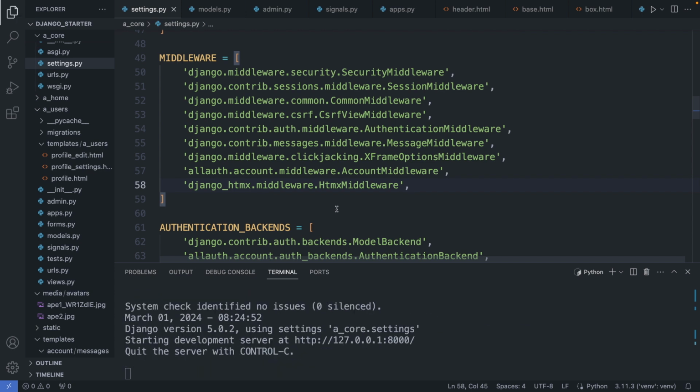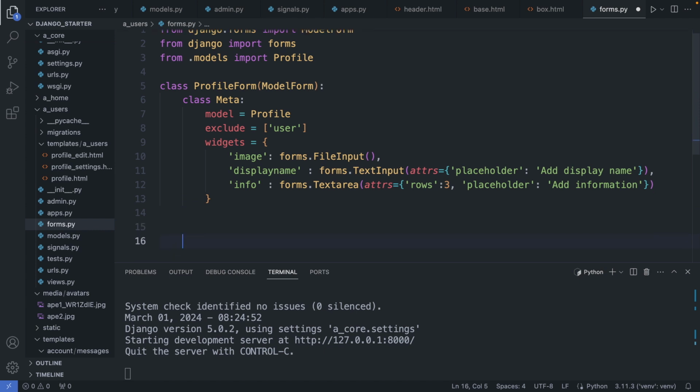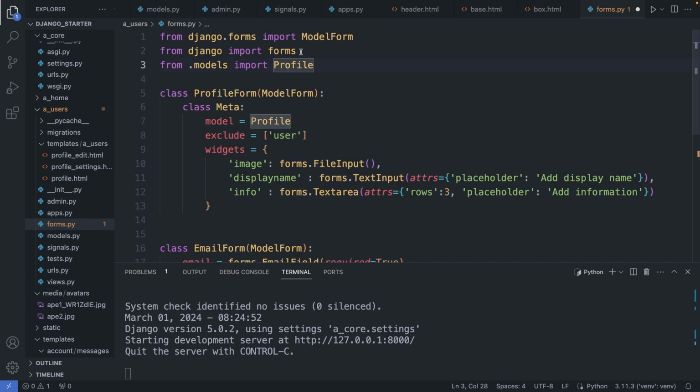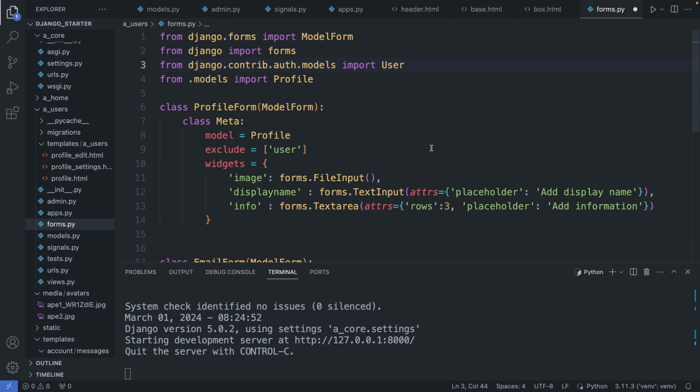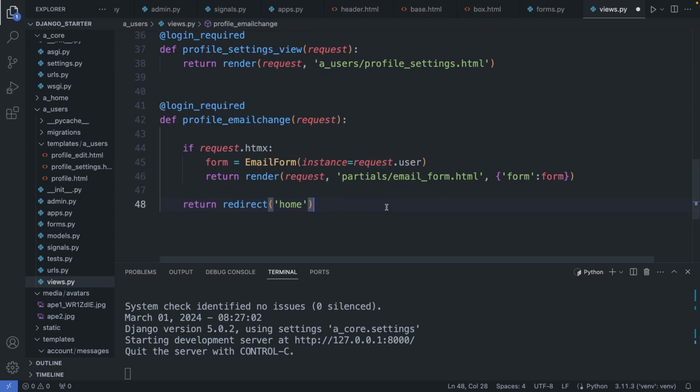Alright. Now let's create a form which shows the email. So let's go to our forms.py file in the users folder. So first I declare here that this email field is required. And with the meta class we access the user model. Let's import the user class. Save this file. And then we create a view. So in this function, I check if it is indeed a Htmx request and send the response as a partial or snippet to the front end.